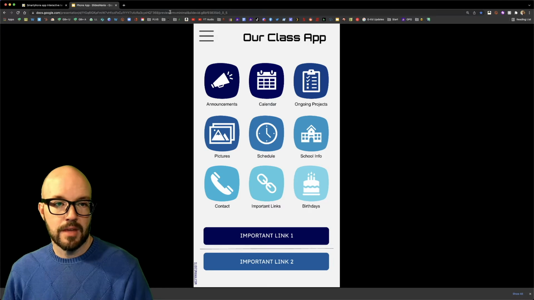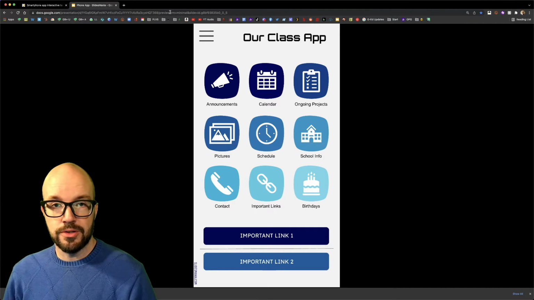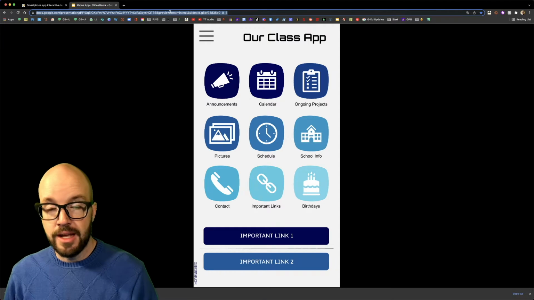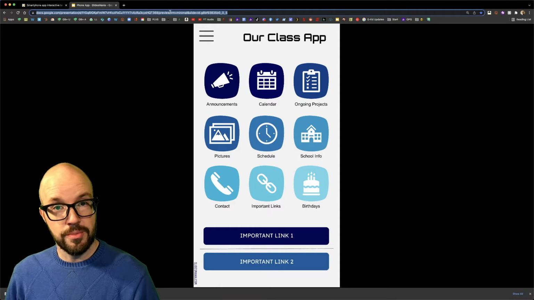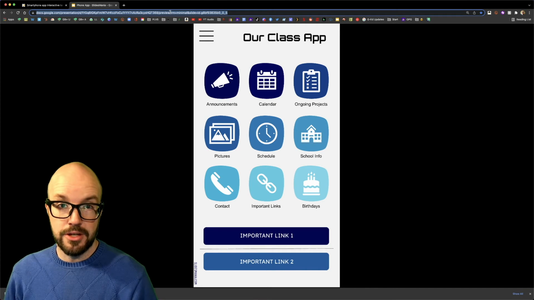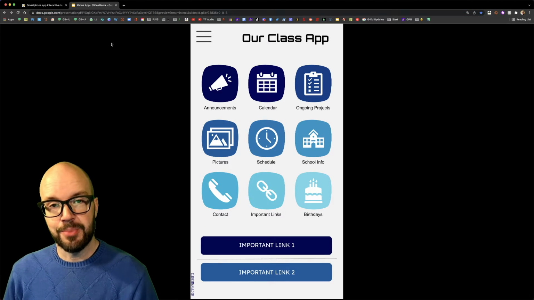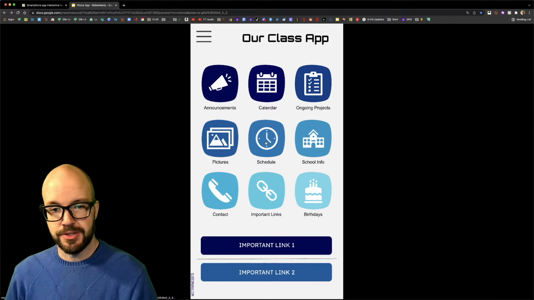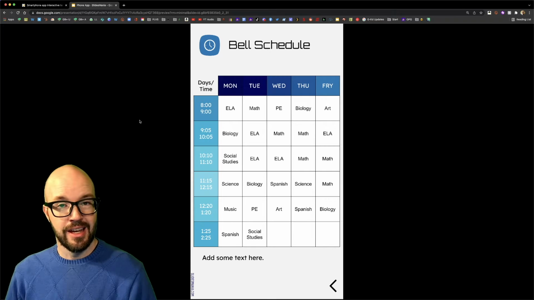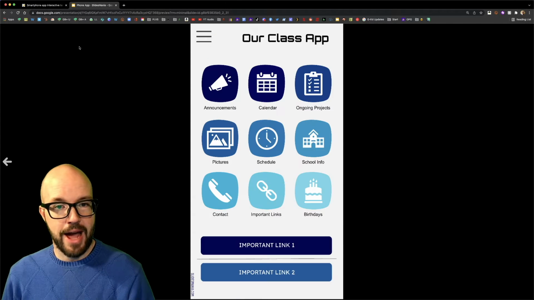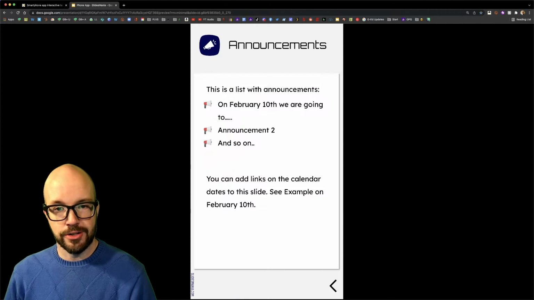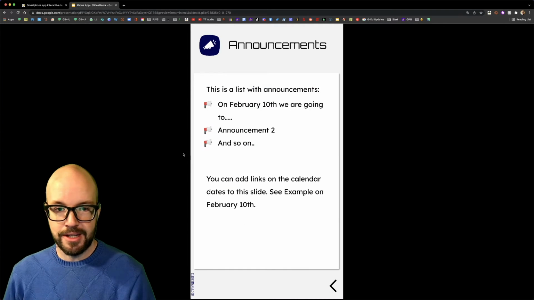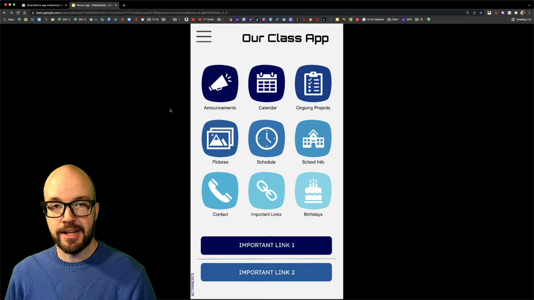So now in order to share this app with our students, all we need to do is copy this link, post it in our learning management platform, email it out to them, and I'm going to switch over to my phone and show you what it's actually going to look like from the user experience. So now that we are in preview mode, we can actually utilize this just like an application. So if we wanted to jump to schedule, we just click where it says schedule, takes us right there. If we just go backwards, it takes us back to the home page, ongoing projects, back, birthdays, back, important links, it's all there. It functions just like an application.